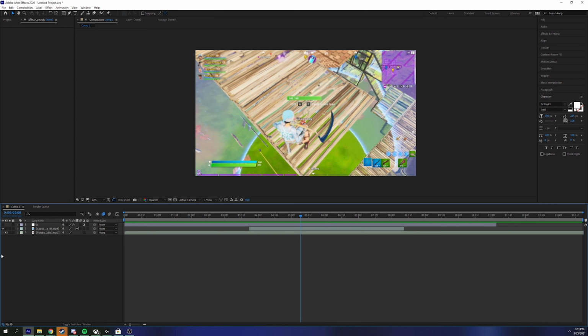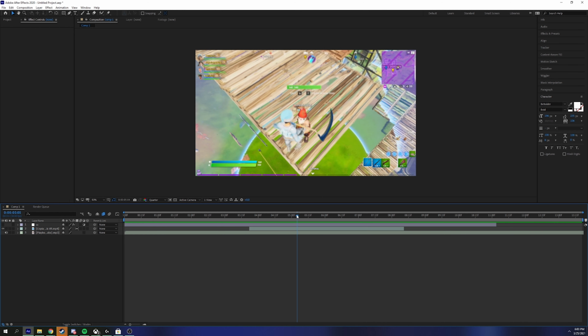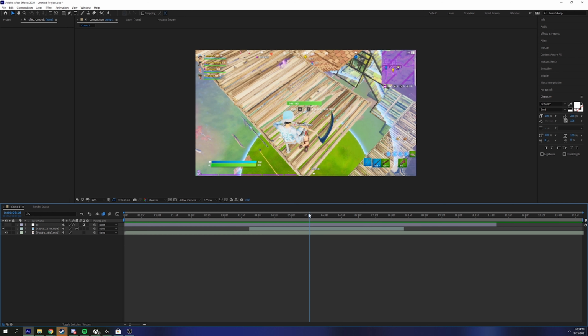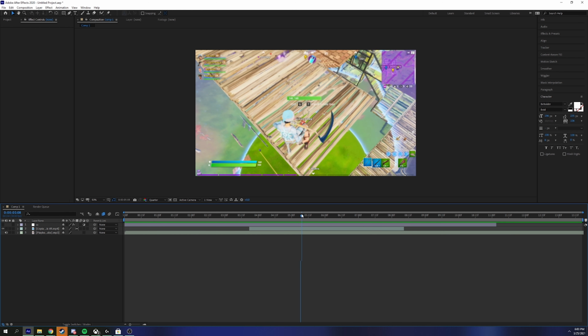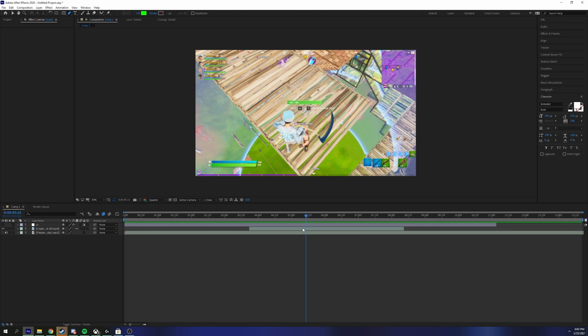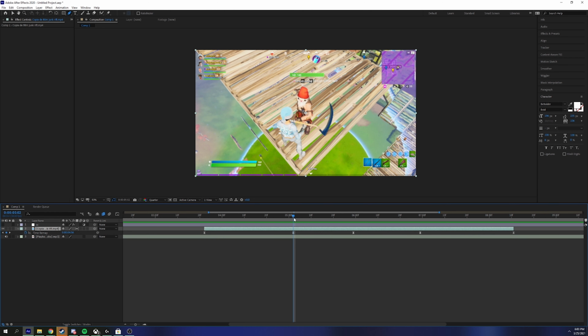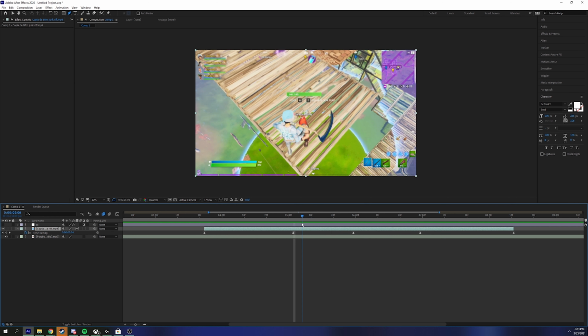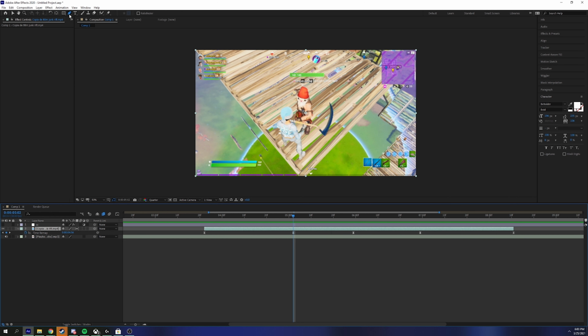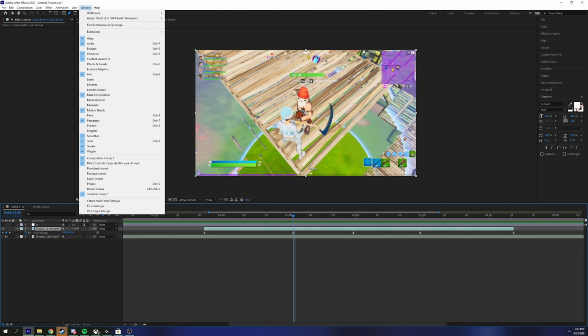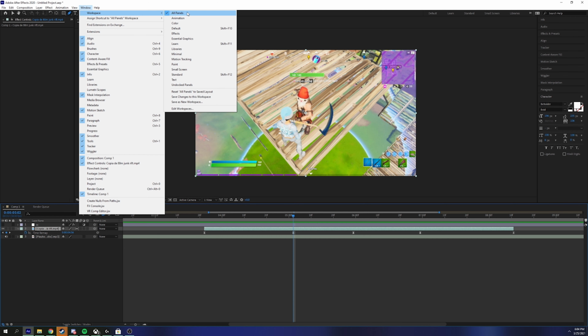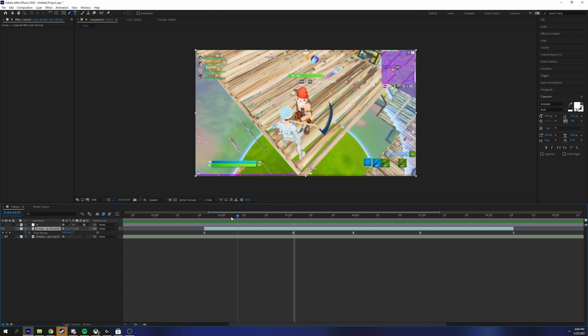So the first step that we're going to need to do is mask out this platform, also known as rotoscoping. Basically, all you gotta do is find the point in time where you want to start your mask, and grab the pen tool in the top here. If you don't have this pen tool, go to Window, Workspace, All Panels, so you can do the exact same thing as me.